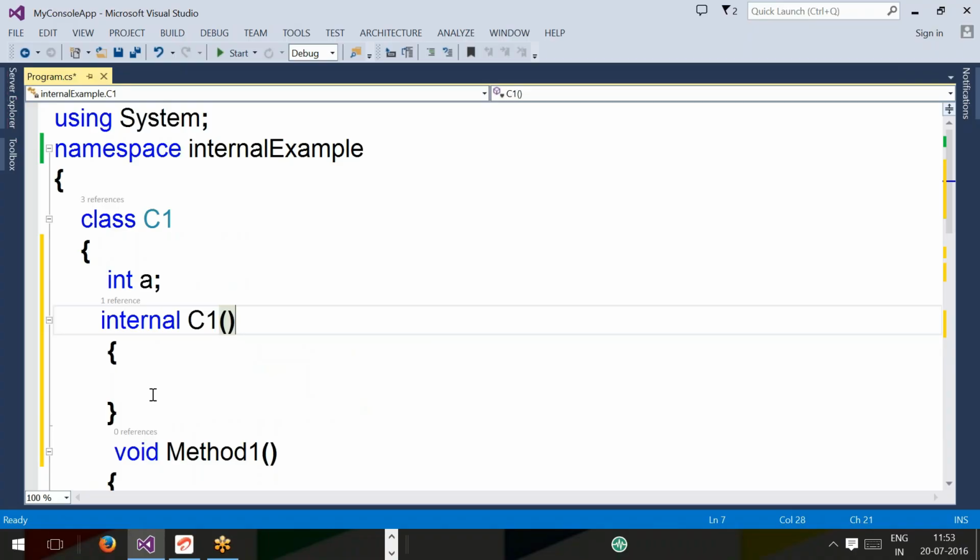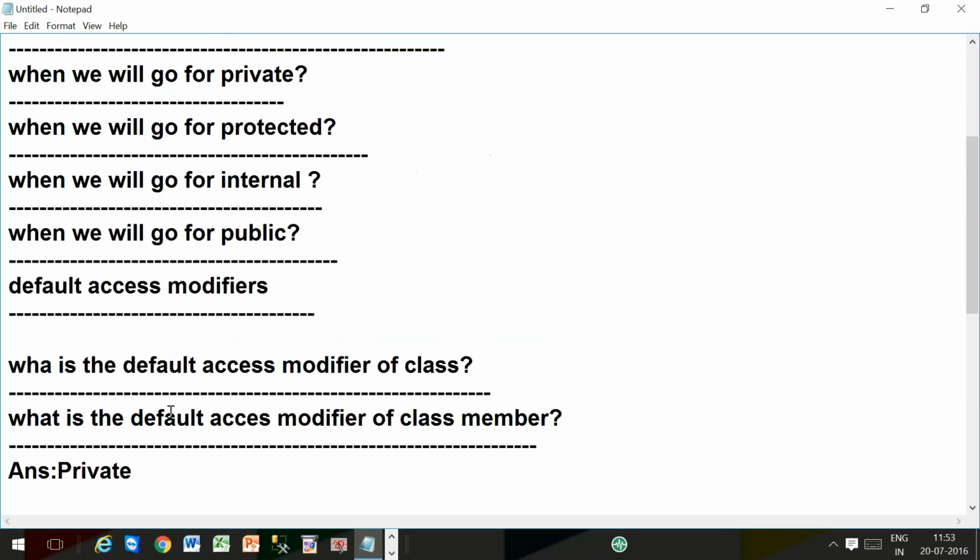Again, you don't require to write anything. So they have given a rule: don't declare any access modifier for which constructor? Static constructor. That is the story about this.